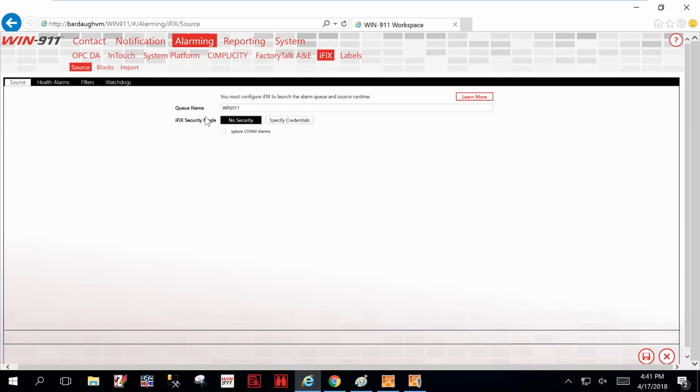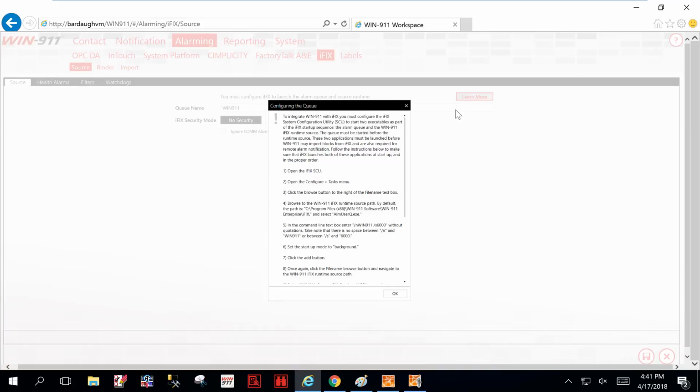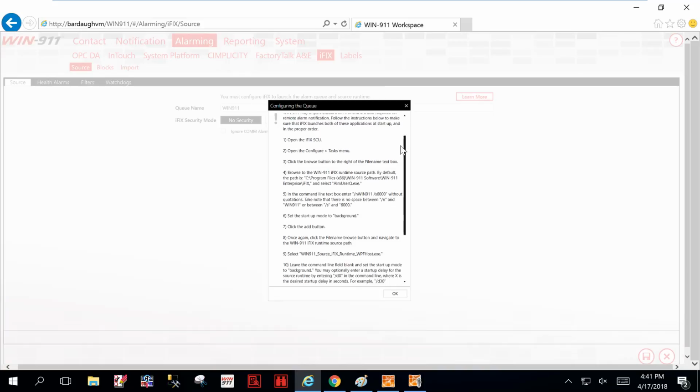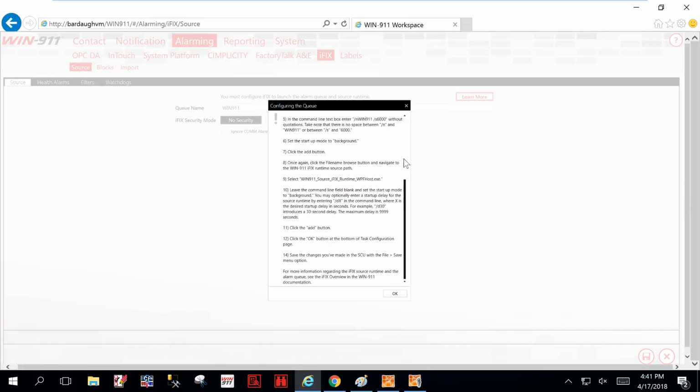But for iFix, for example, you need to go ahead and configure your alarm queue. Those of you familiar with iFix will know all about that. And you need to tie it into Win911. Again, we have the help window up here for anything for Win911 that you're not sure about. For this alarm queue, there's a whole sequence of events you need to go through, and this shows step by step how you do that and what you need to configure.